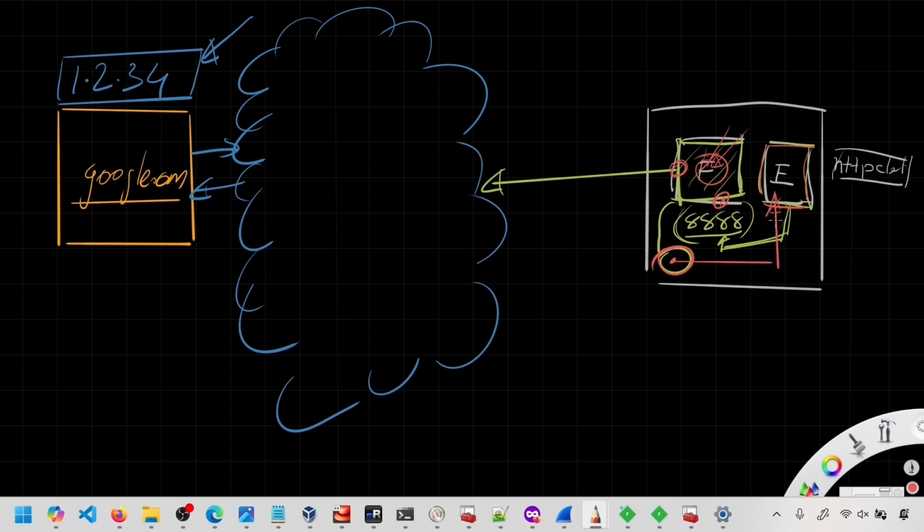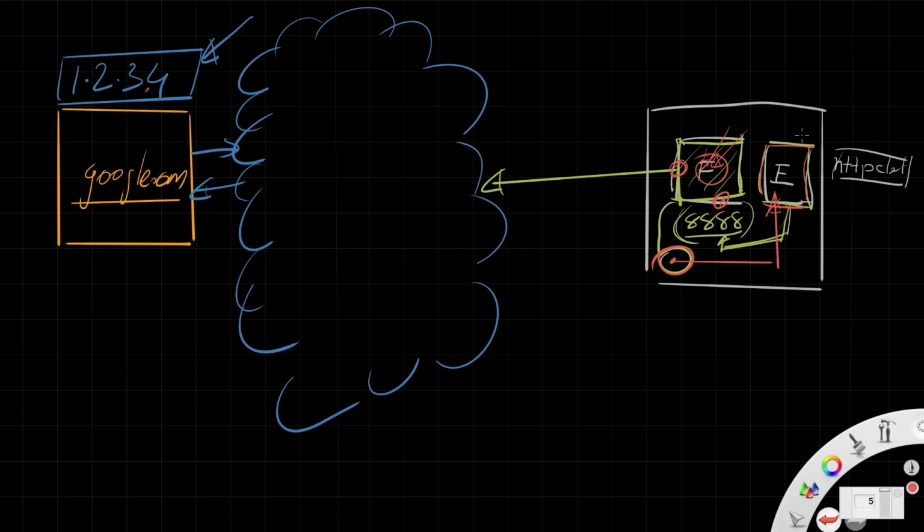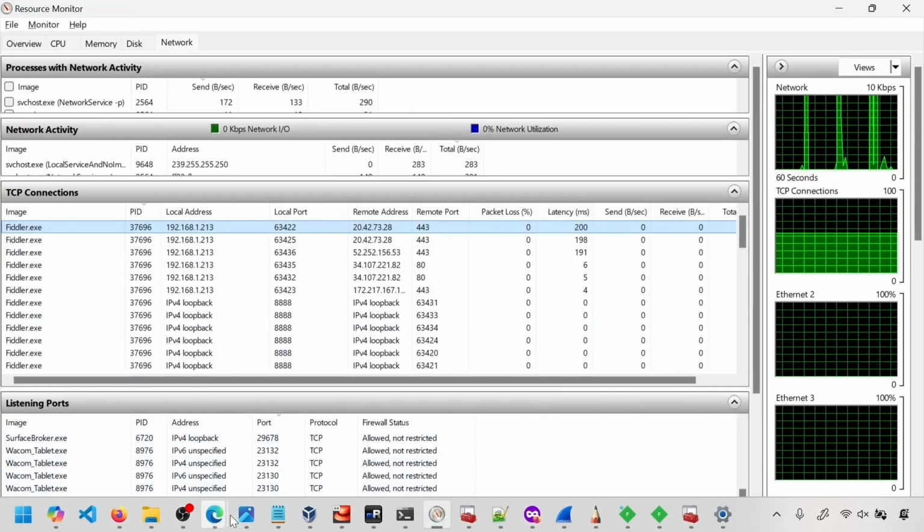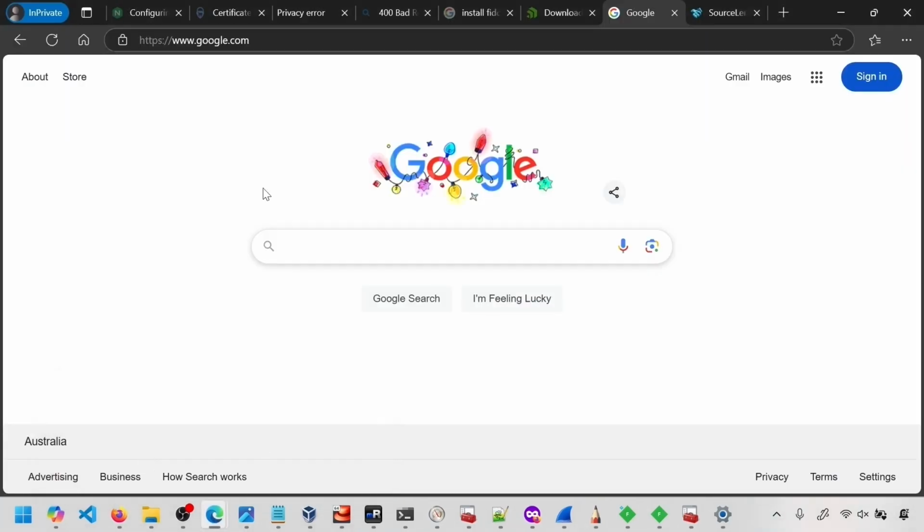So there is no business of Edge connecting to 1.2.3.4. It can't even see this particular IP address when the proxy is present. Edge will see only the IP address of this particular proxy. So we'll see that in the networking console, in the resource monitor. So what I'm going to do is refresh some of this page so that there will be some kind of traffic generated.